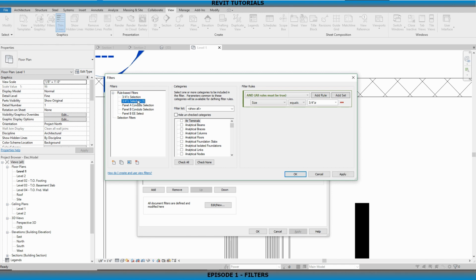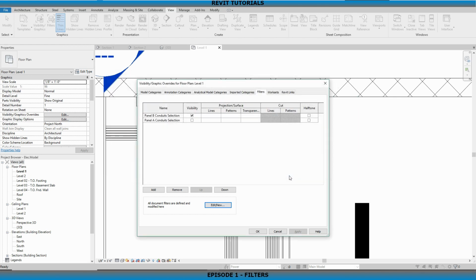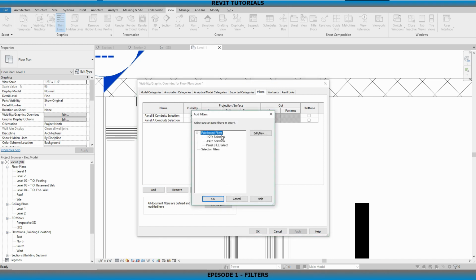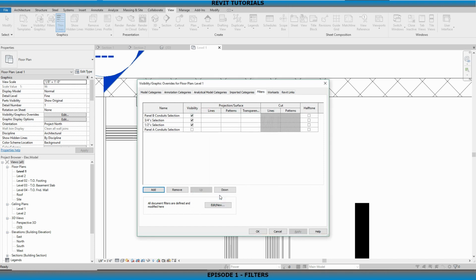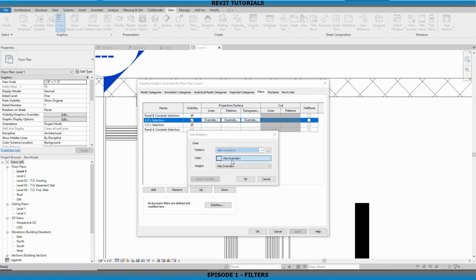We're going to duplicate this. We're going to rename it. We're going to call it 1/2 inch conduit selection. Size equals 1/2 inch. Okay. We're going to add these two into our model. And we're just going to check to see if these work.